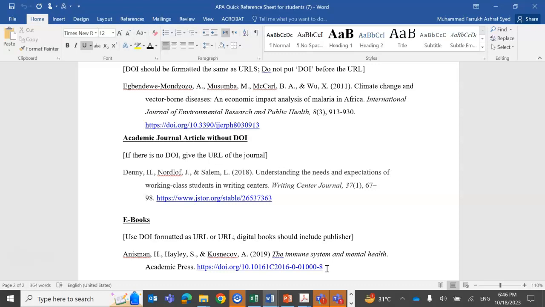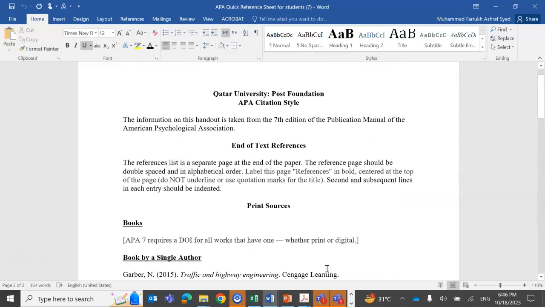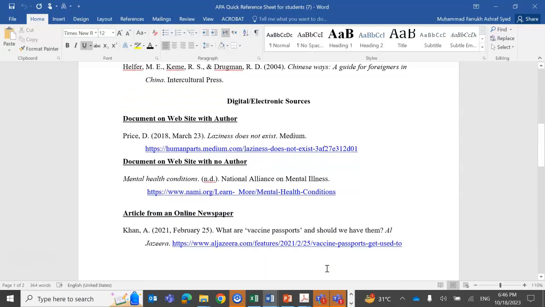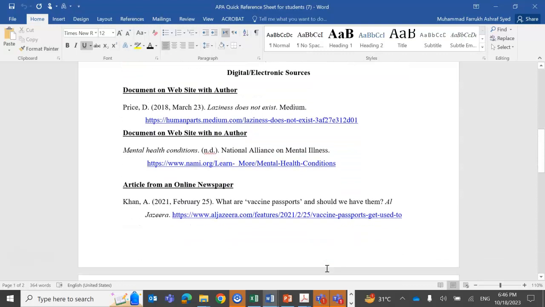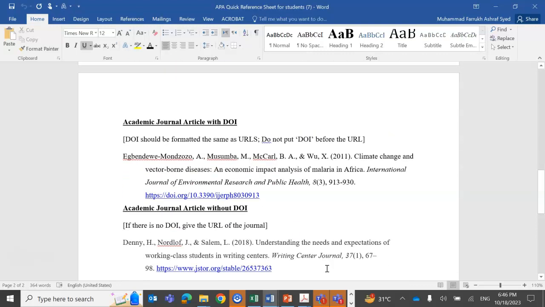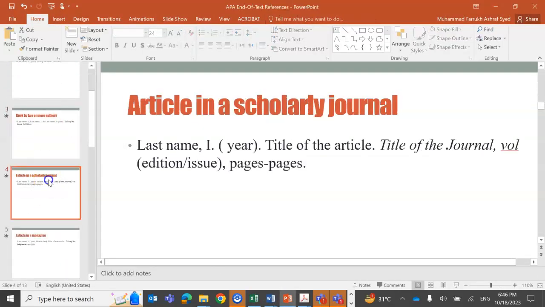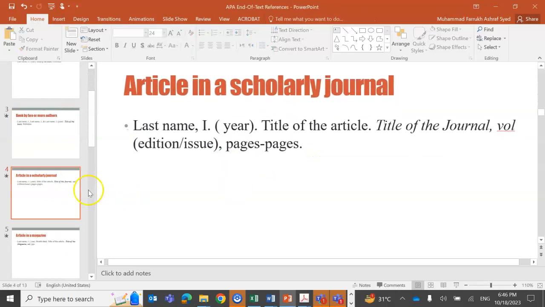The only difference there is you have to add the link, of course, because it's an electronic source, so you need to provide the web address, the hyperlink, and here it's a hard copy, so no need to do that. Now this is about books. Now what I will talk about first is journal articles. So first of all, even in my PowerPoint slide, you have, I'll go to journals here, article in a scholarly journal.